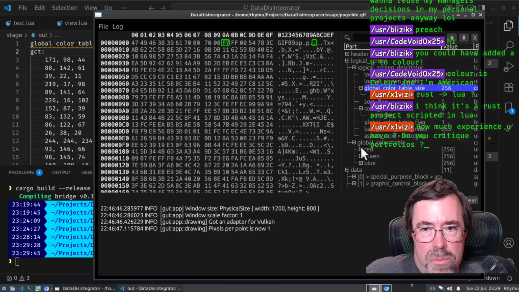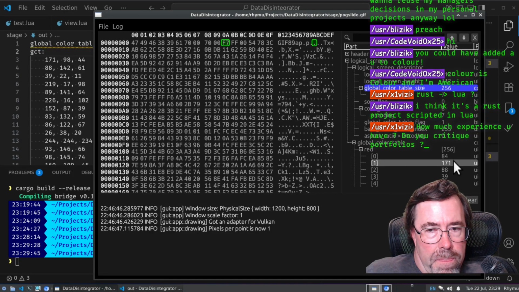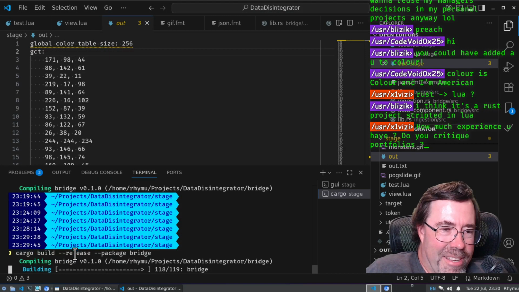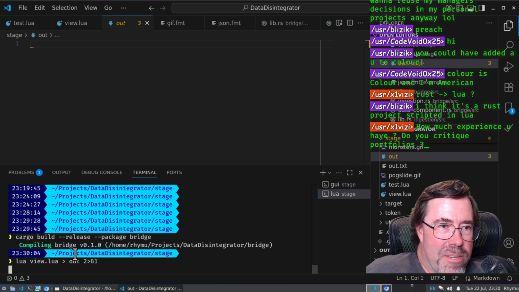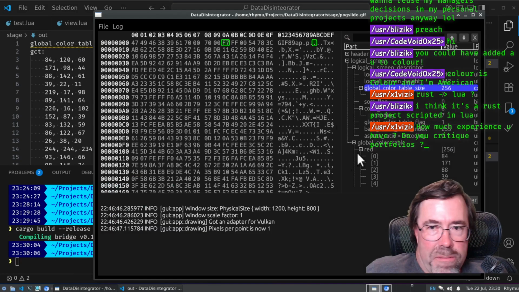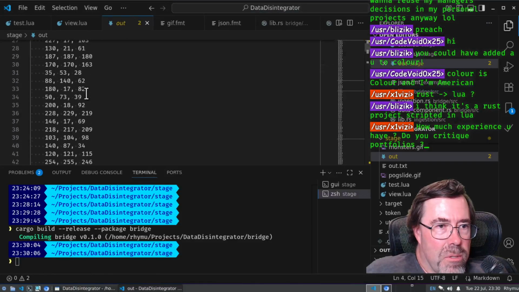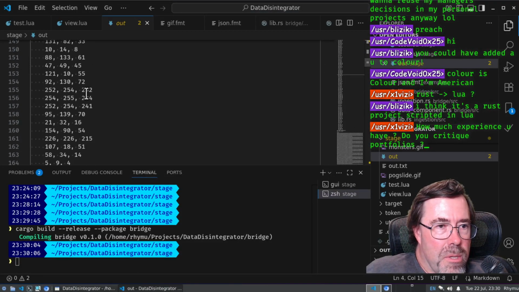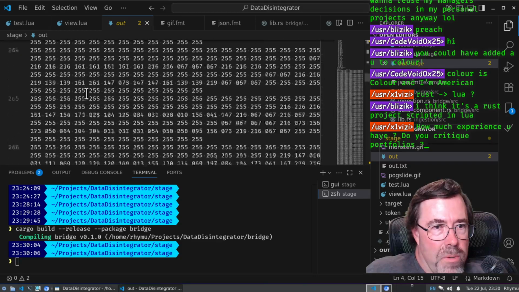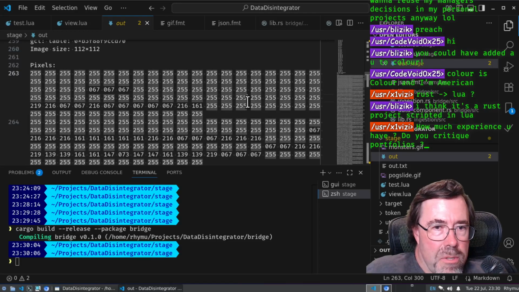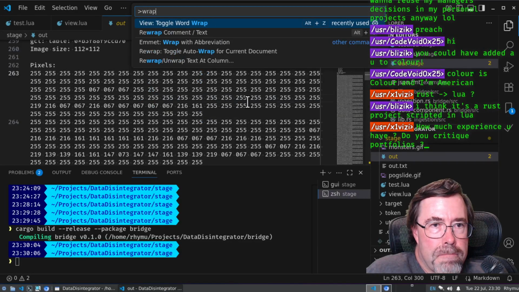So global color table, the first red is 84. Okay, so we're off by 1. Oh, because I didn't rebuild. I keep forgetting to do that. Rebuild and then run this again. Yeah, so now it's 84. So red 0 is 84, green 0 is 120, blue 0 is 60. So this is the global color table. So we're gonna index into this when we are displaying the pixels. Why is it on auto wrap? There we go.